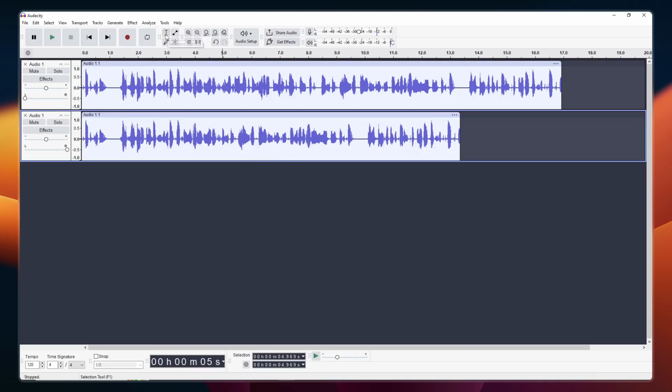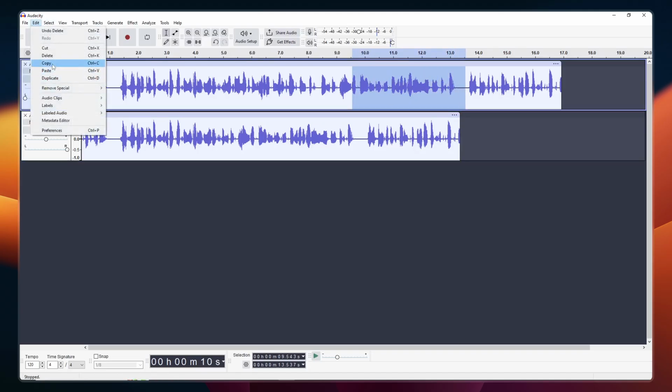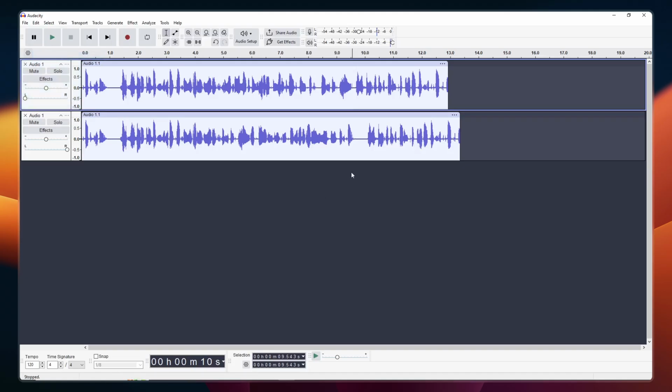If you need to delete additional sections from the same track or perform similar edits on the other track, simply repeat the process. Just select the portion you want to remove by clicking and dragging, then go to Edit and choose Delete again. This method gives you full control over your audio editing and allows you to clean up your tracks precisely the way you want them.